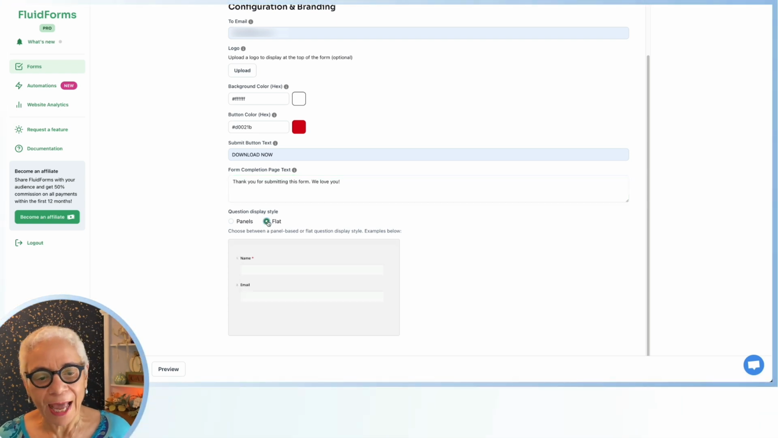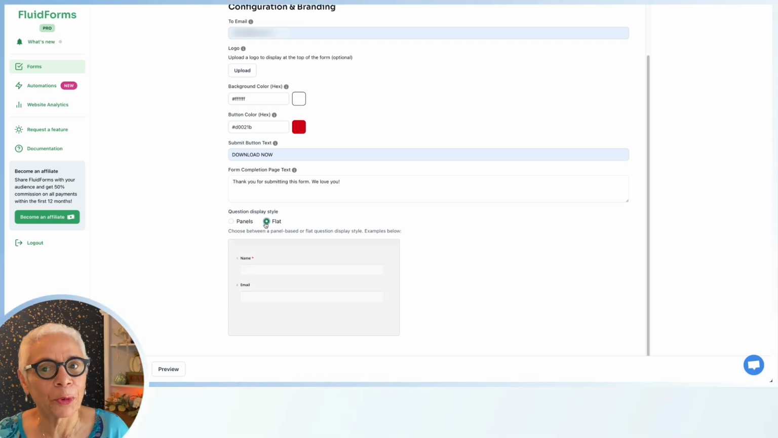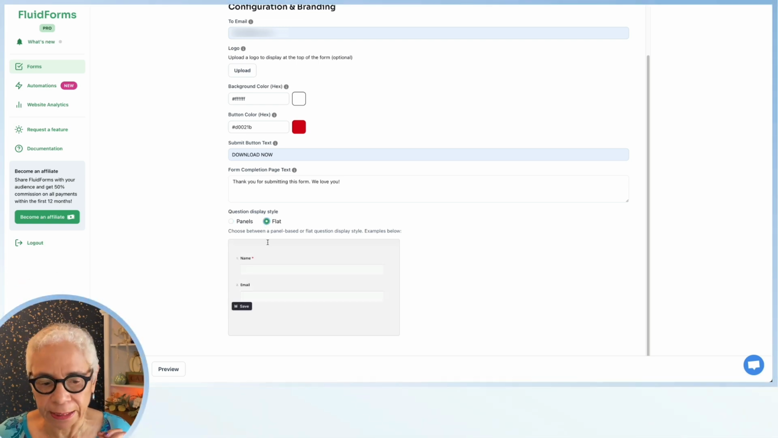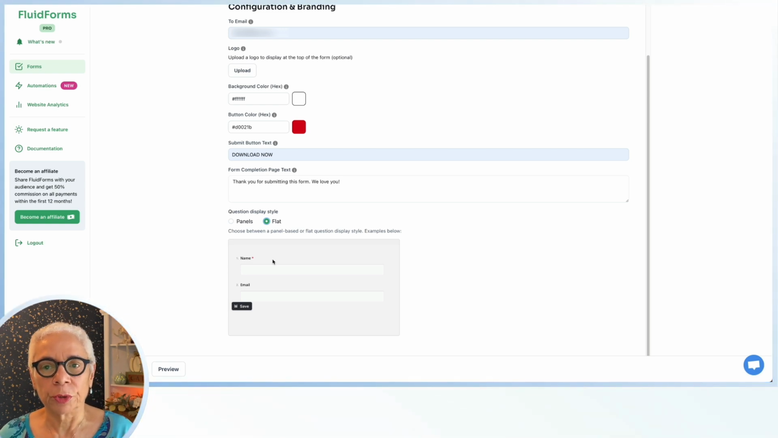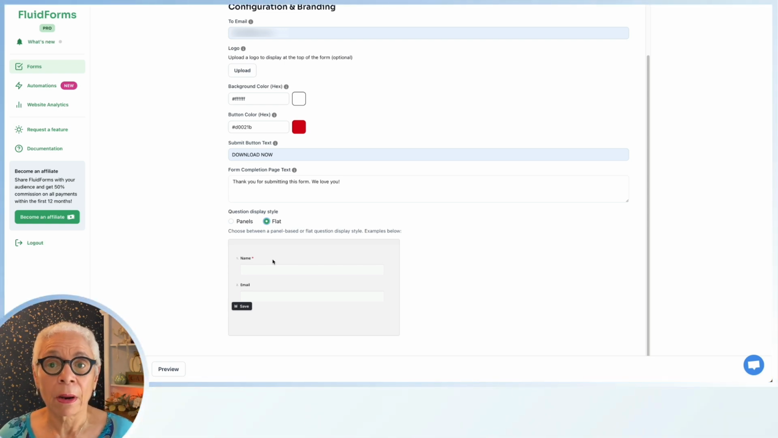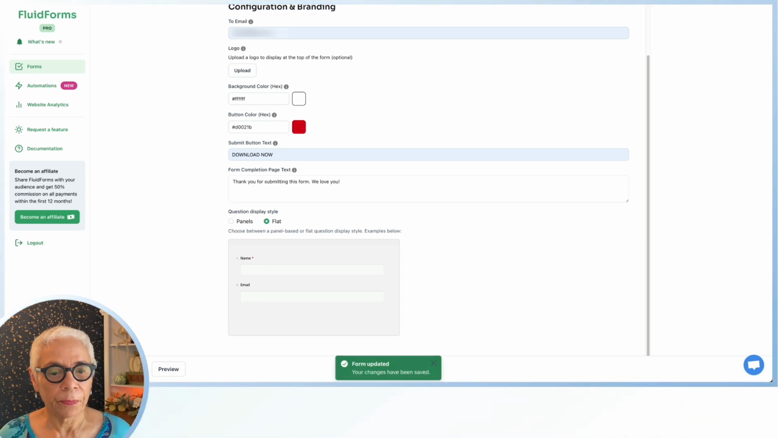Okay, we're going to make it flat, which doesn't really give it too much, these are pretty old school. So let's deal with that, and let's admit that we are going to use an 80% there and be satisfied. So we're going to save this form.